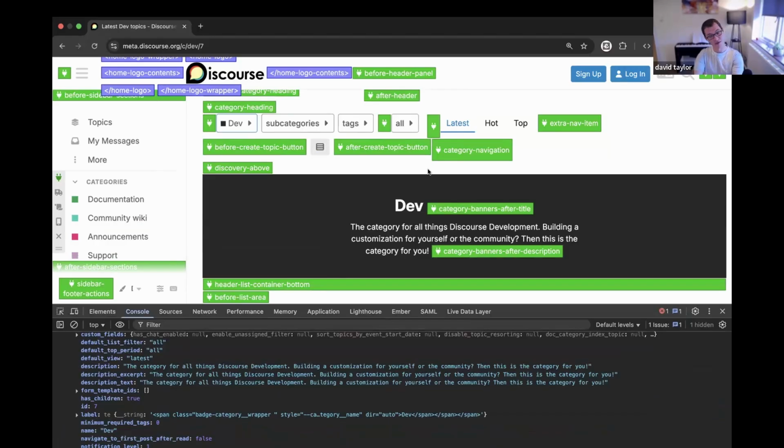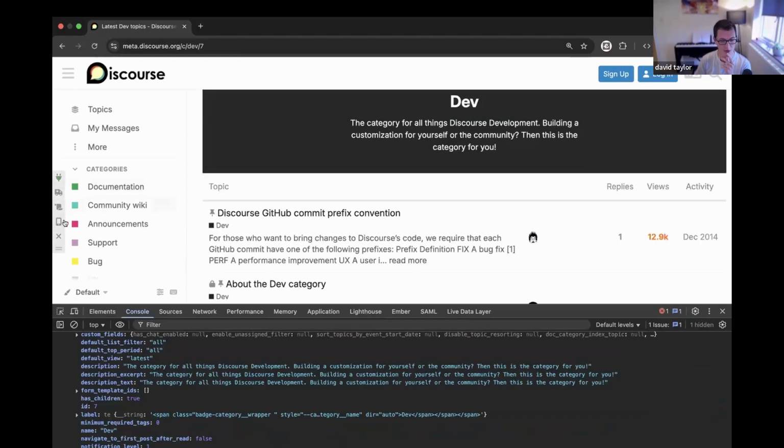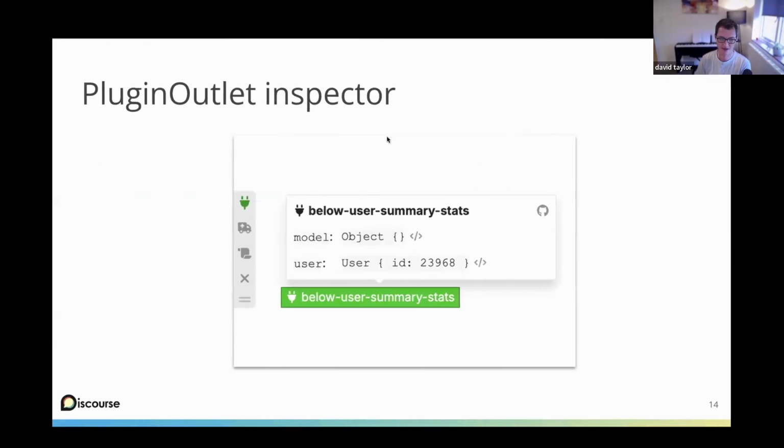And the cool thing from an Ember point of view here, this entire DevTools toolbar is done as a separate JS bundle using Webpack, using Embroider. So this is only loaded when someone enables it. So regular users are not paying any cost for this kind of extra usability that we've given to developers. So yeah, that's the plugin outlet inspector.